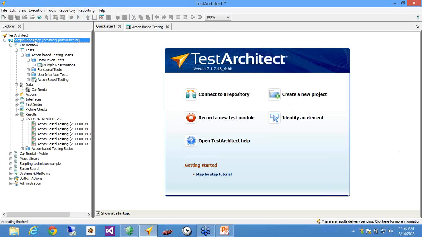And then from this repository you can set up virtual machines. TestArchitect comes with a lab manager where you can run those test cases outside of this editor environment on those virtual machines or physical machines around the world. Here we're going to create and run test cases inside of TestArchitect, this test editor environment.